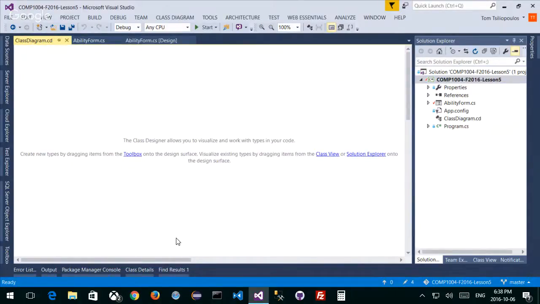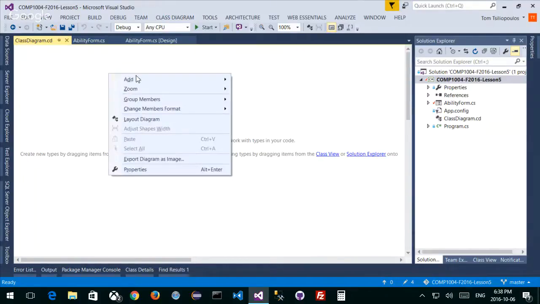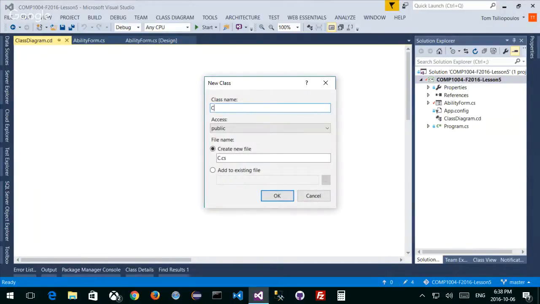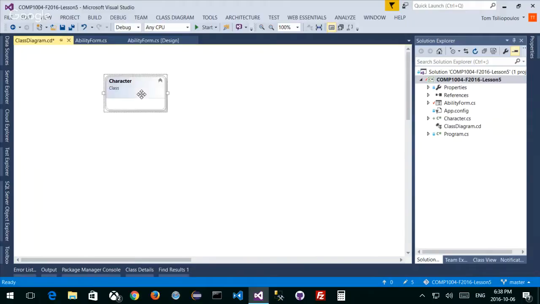What I want to do is create my character class. Don't think of my character class as a class like a fighter or a rogue. I'm talking about a C# class. My character class is going to have several properties. Guess what they're going to be? Strength, dexterity, constitution, intelligence, wisdom, and charisma. Those are going to be my properties. So I'm going to say add, new class, which we're going to call character. Here's my character class. All right, cool.